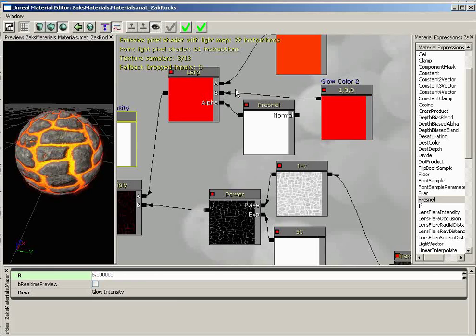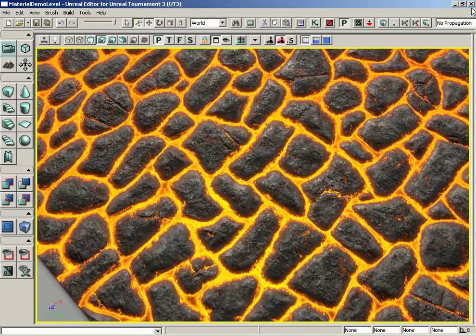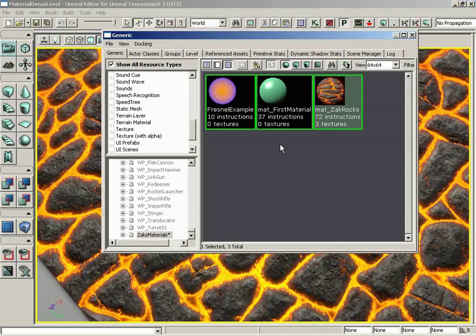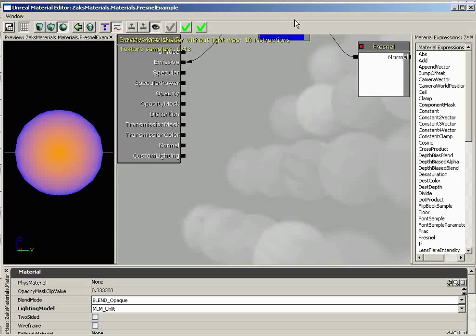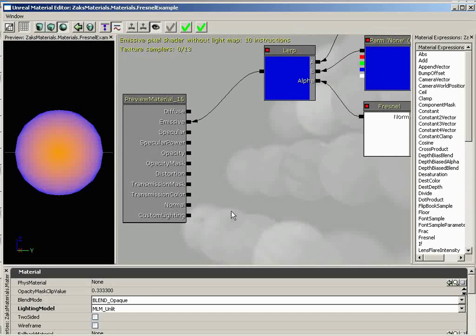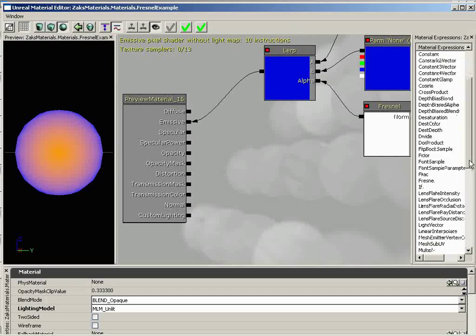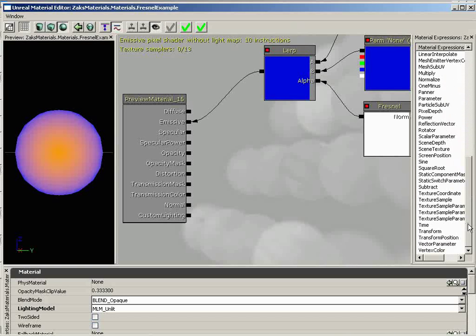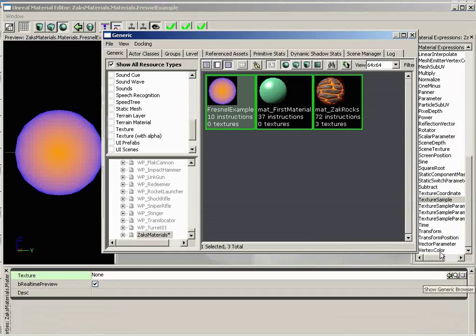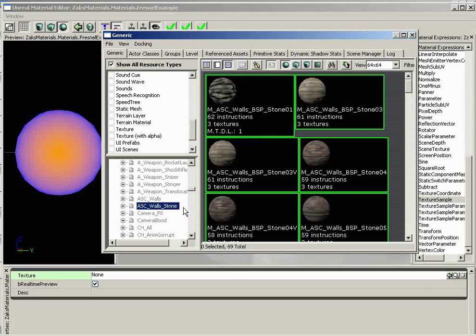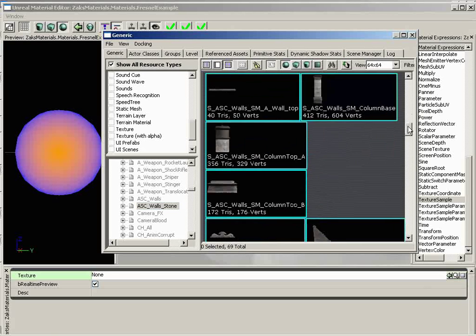Let's Alt-Tab back over into Unreal. I'm going to close out this material. Let's go back into our little package, and I'm going to open up our Fresnel example. And what I want is some normal map. So let's bring in a texture sample. We'll scroll down a little bit, bring in a texture sample node. And I'll just open up the generic browser and let's find something. If I pop back over to our, let's see, we were using the ASC wall stone. There we go. This should have something I can use.